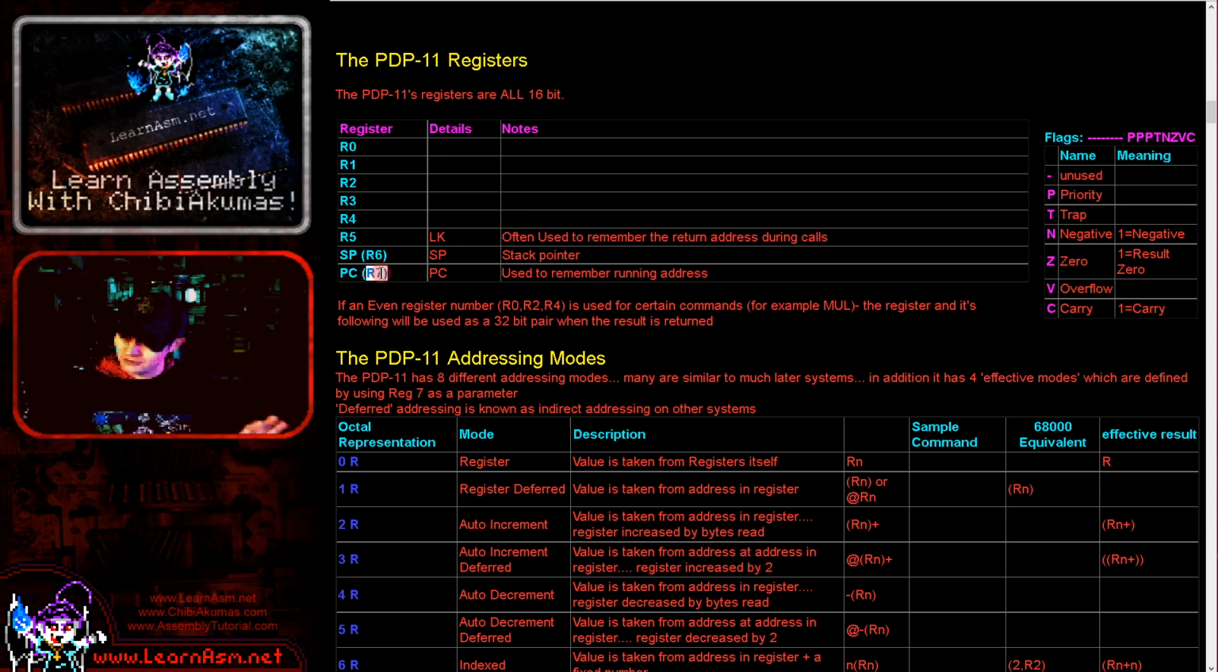Don't worry about it if you don't understand that. Let's say I'm just trying to point out something that is actually true, even though it's a little bit confusing. The stack pointer is register 6, so you probably don't want to be messing with that too much. And then register 5 is something known as the link register.